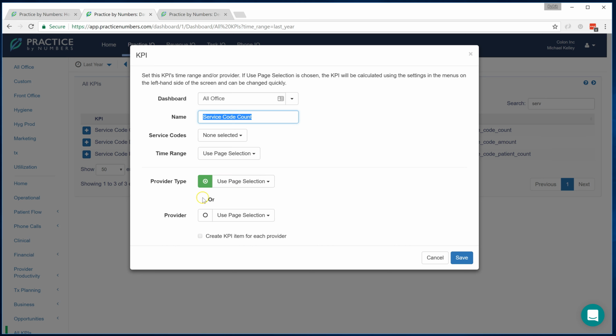If you do pick a provider, so say either doctors or hygienists, it will give you an option to check this item. If you do check this item, it will measure that KPI for each provider versus the aggregated output. And it's as simple as that.